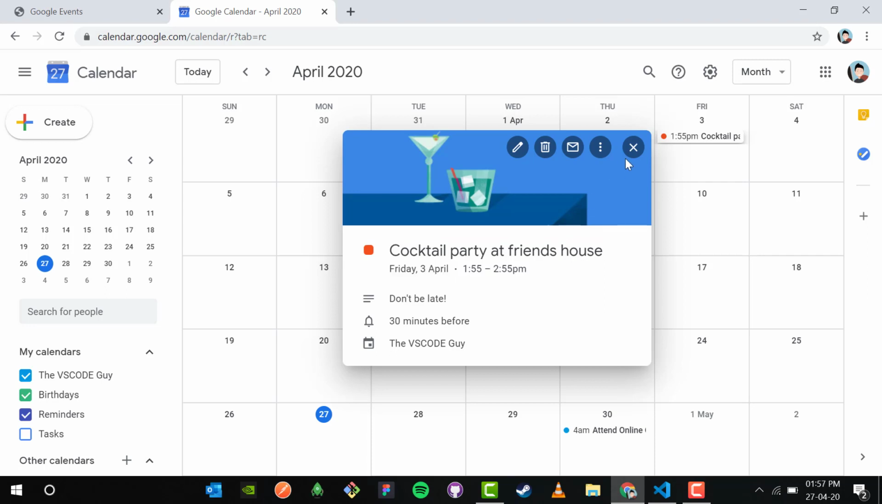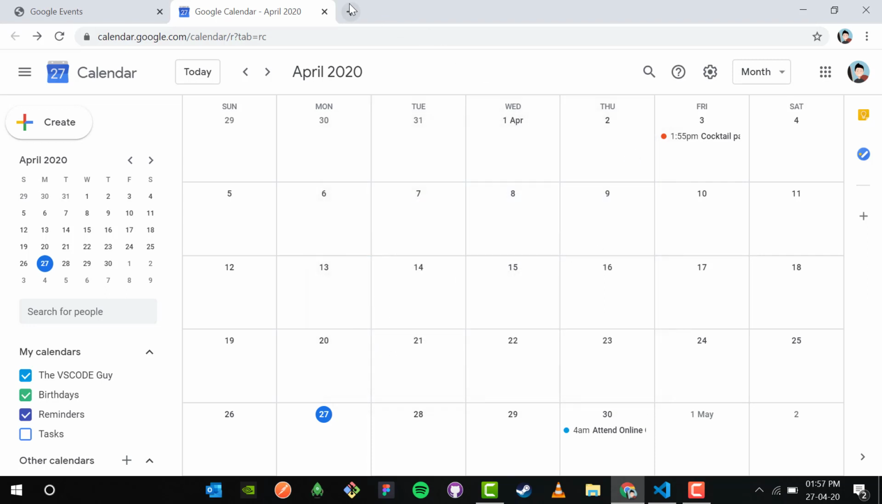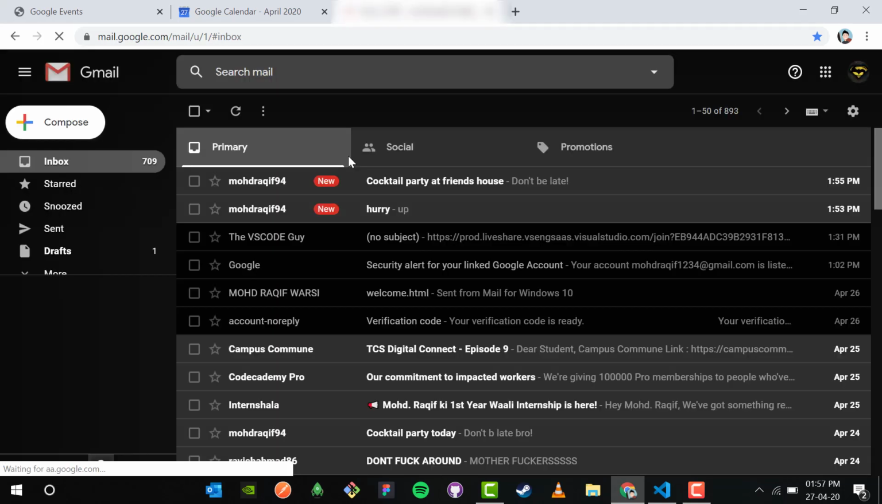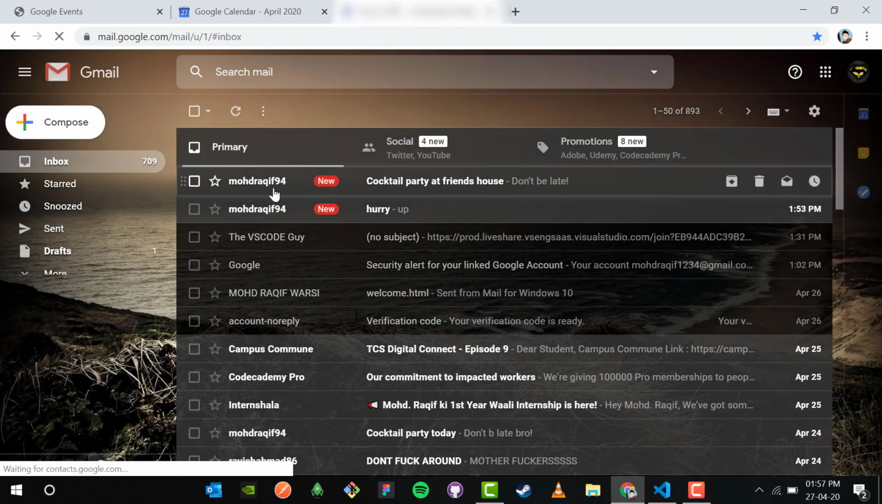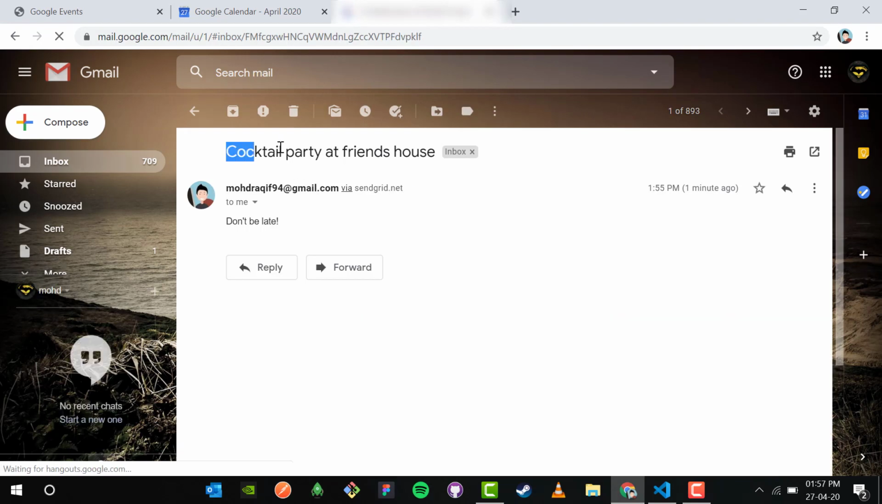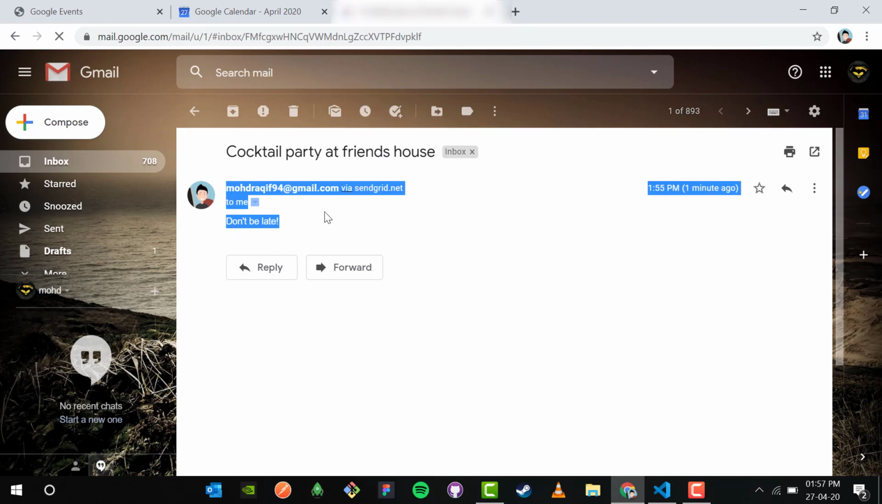Okay, and now one additional thing. Besides this, I've also got an email confirming my event. Let me see it. This shows from this email address, cocktail party at friend's house. So I've got a registration or confirmation at my email for my Google Calendar event. Okay, let me shut this down.